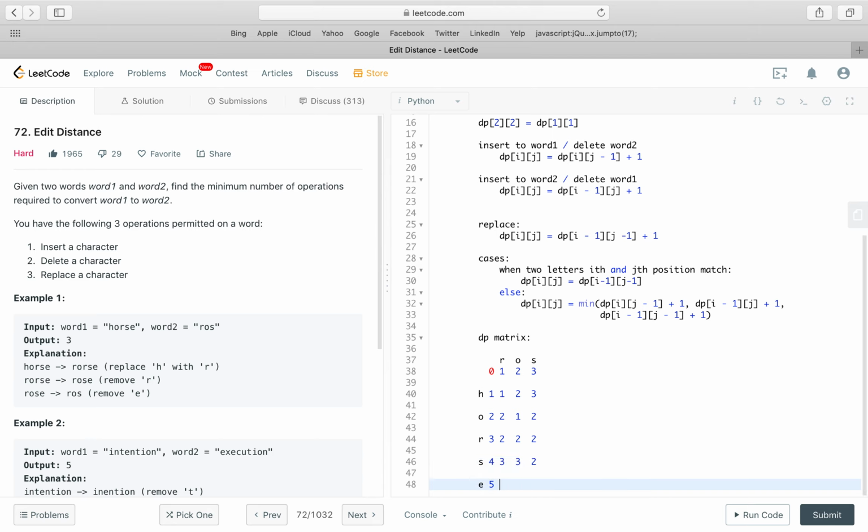And now we're in this position. E and R do not match, so we take the minimum of these three positions, and then we add 1. So it's 4. And then O and E, they don't match, and we take the minimum position of these three, and we add 1, which is 4. And then S does not match up with E. Take the minimum of these three and add 1, which is 3.